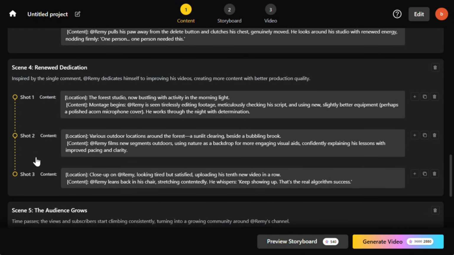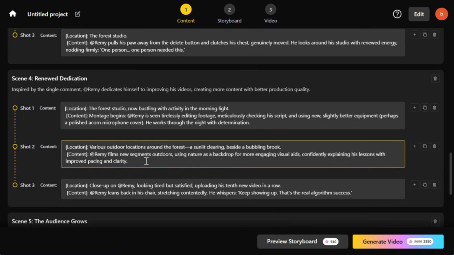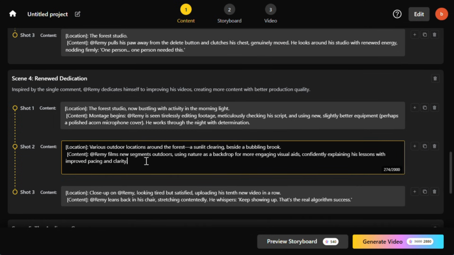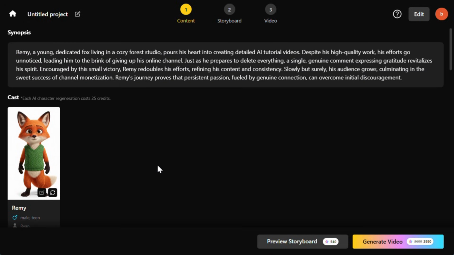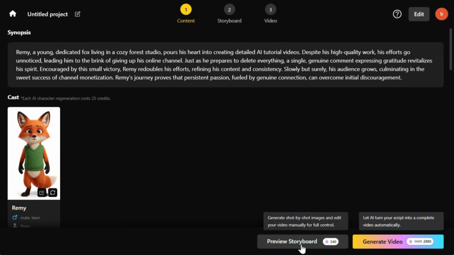You can go through them, and if you want to make changes, you can easily edit the individual scenes as well, which is pretty convenient. Once you are satisfied with everything, down here, you will see two options. First, there is the preview storyboard option, which will take you to the storyboard section where you can edit the scene images and videos individually. Then there is the generate video option, which will take care of everything and create the entire video for you.